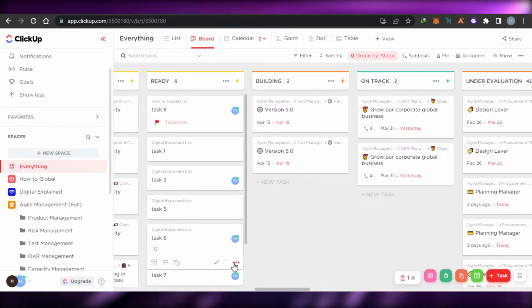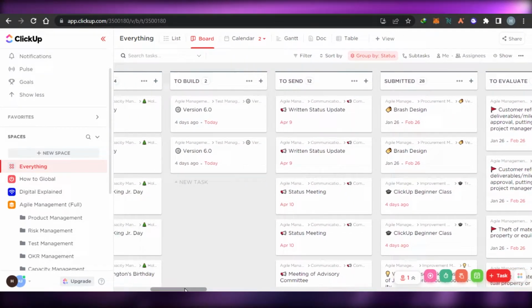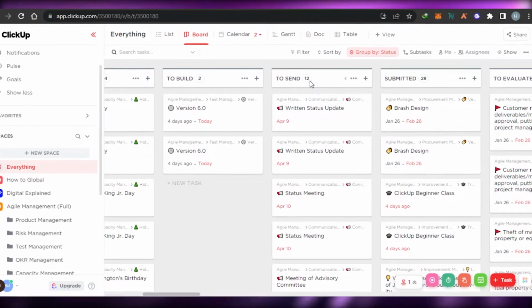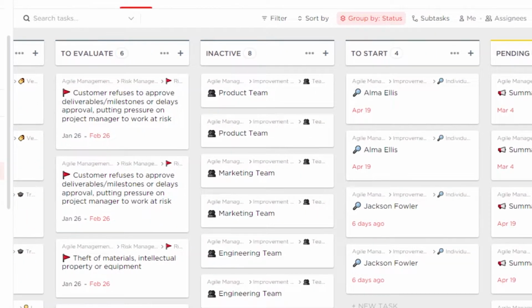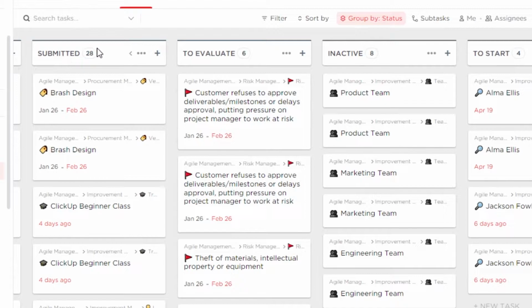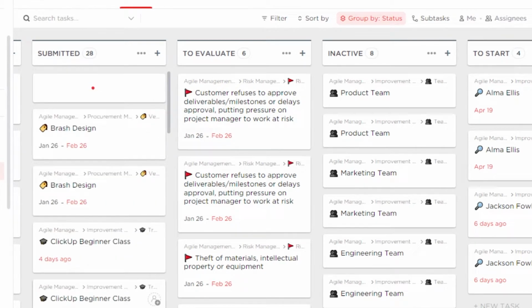You can see right here, on each status in each list, we will be able to find the total number of tasks in that list. To send has 12 tasks. To build has 2 tasks. So this is actually one of the very good features we get. Then we have submitted, it has 28 tasks, and it will give me an idea of how many tasks are to do and how many tasks I have done.